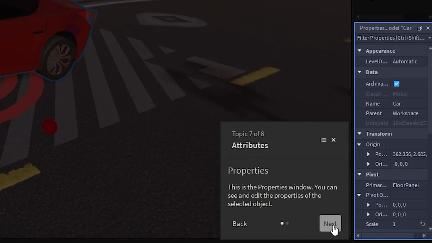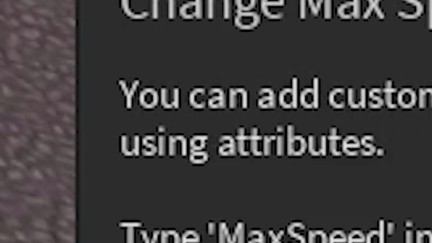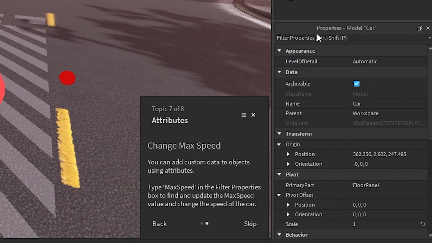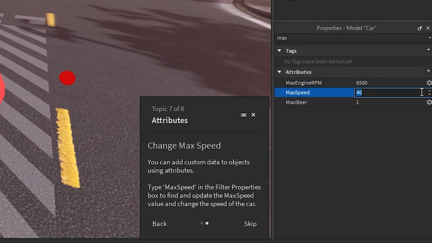Attributes. Properties window. Change the max speed. You can add custom data to objects using attributes. Type max speed into the filter properties box. Oh, this is cool, so they have attributes and stuff. I like that, it makes it easier for new players to customize things without going into the script. I'm gonna make it 8 million.